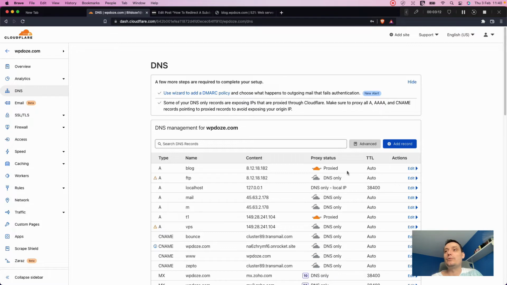In case you have your main website, like I have it here, not using Cloudflare, you can also do that. The only important thing that you need to remember is to have the subdomain proxied through Cloudflare, because Cloudflare will need to know what to do when the subdomain is accessed.